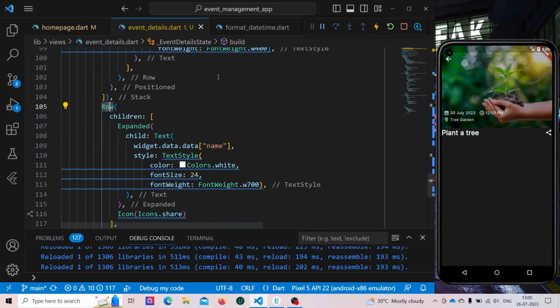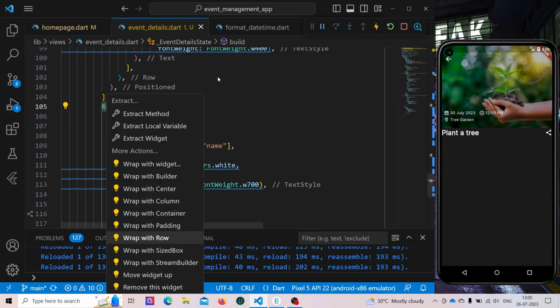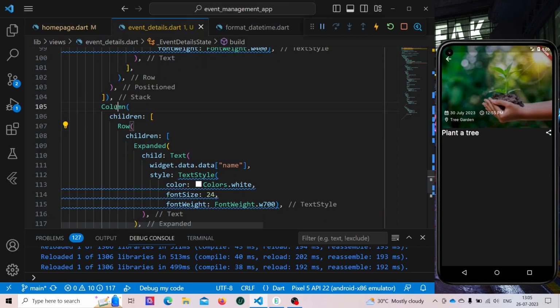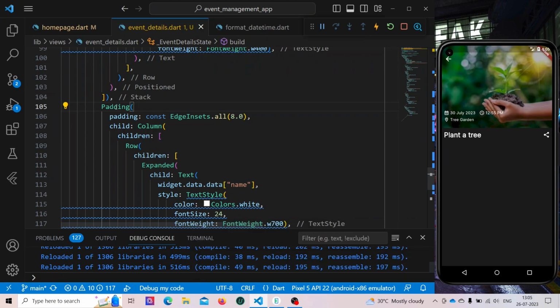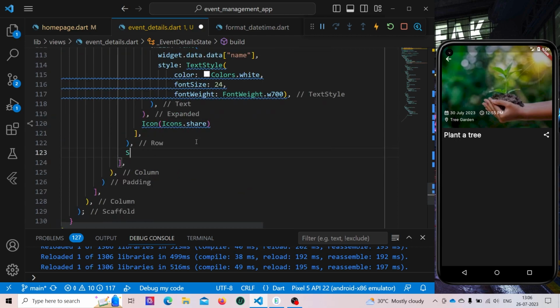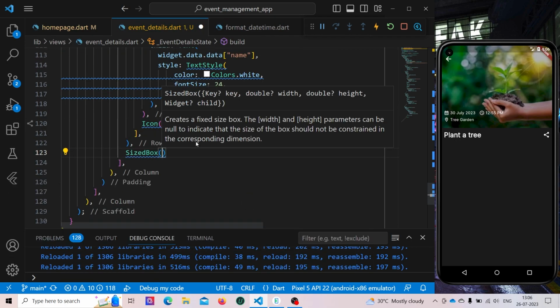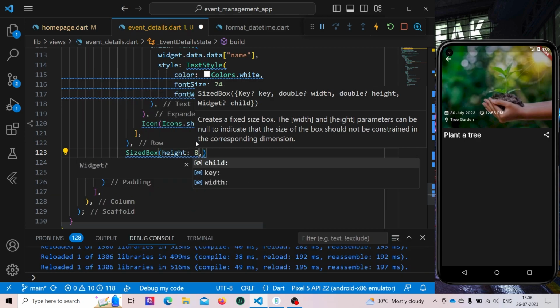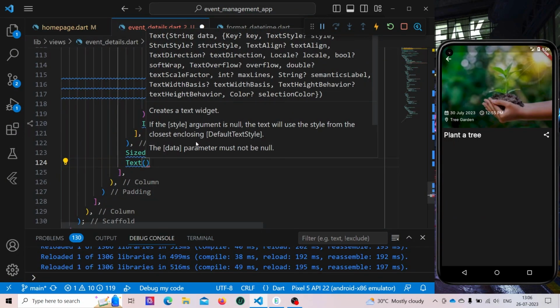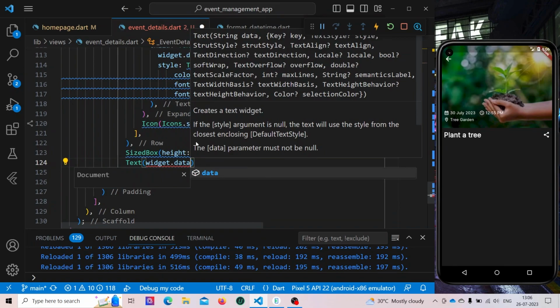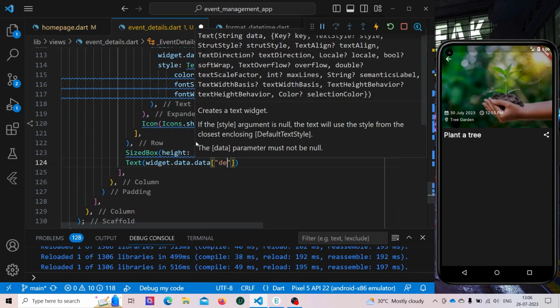Let us wrap this row with a column and now add some padding. Now it's okay. Now after this, let us add a sized box of height 8 and then we will add our description. It will be text, and it was inside widget.data and attribute was description.